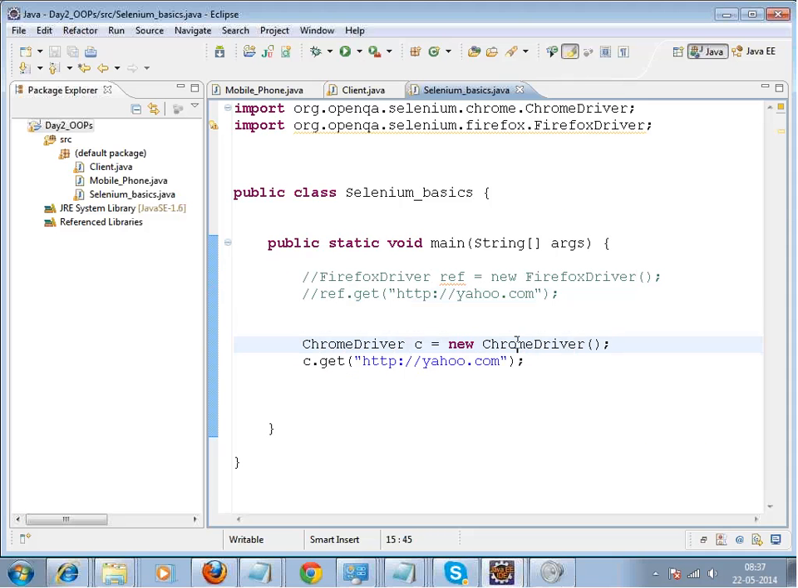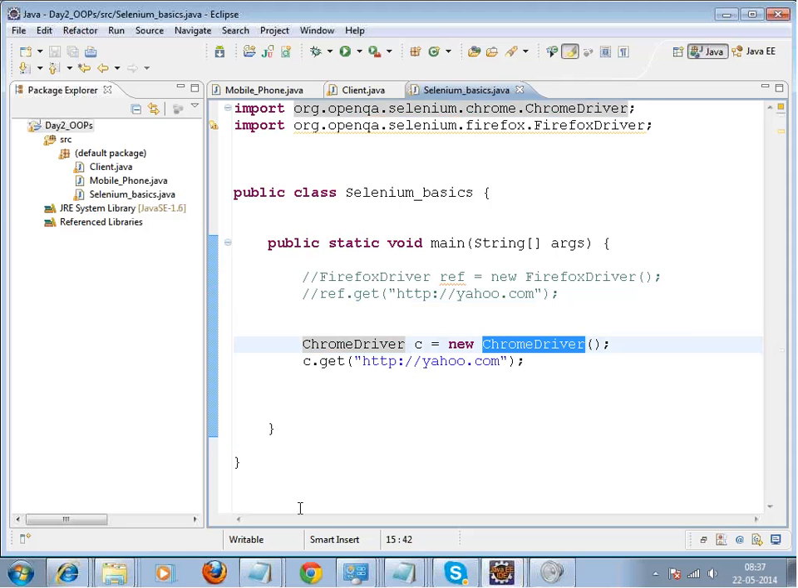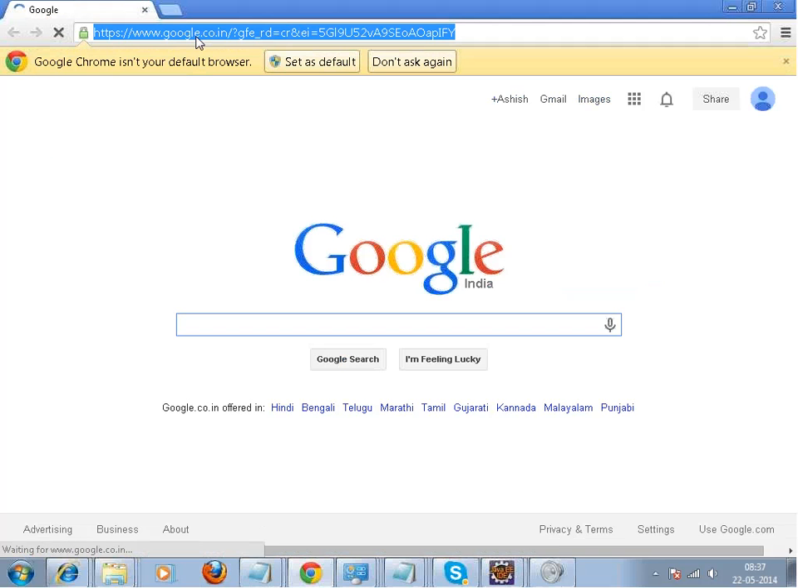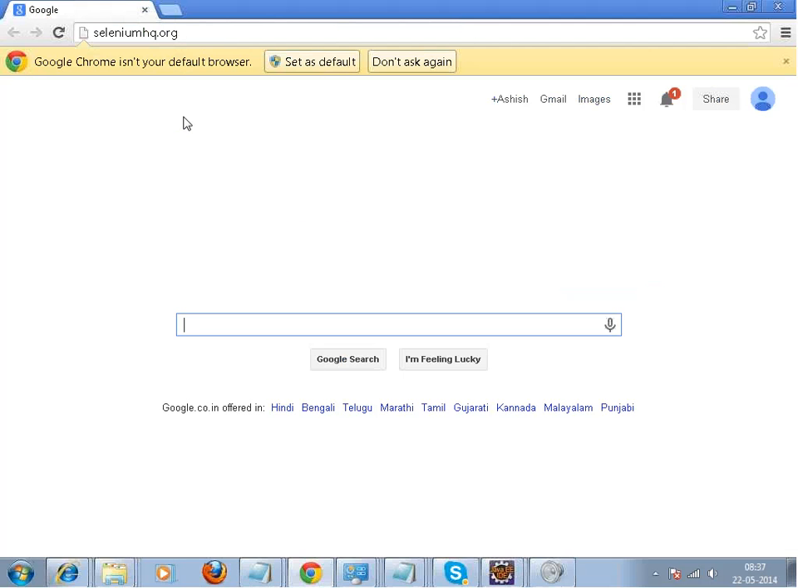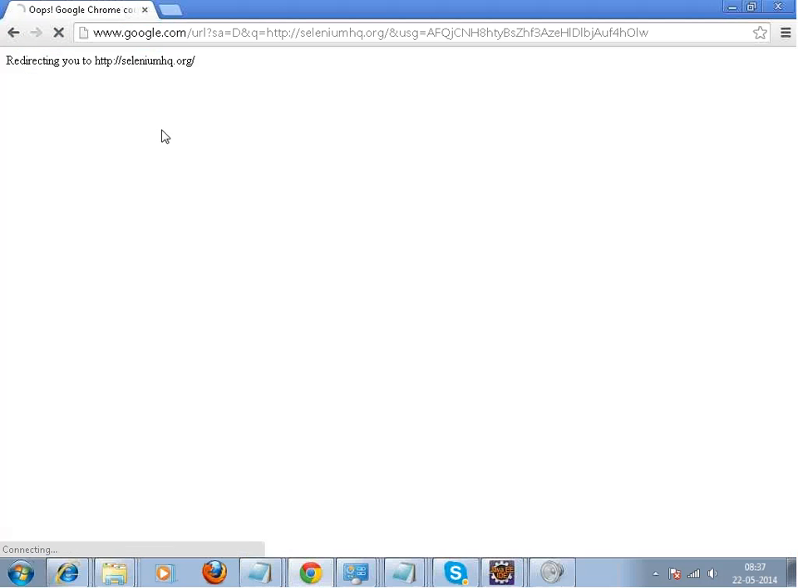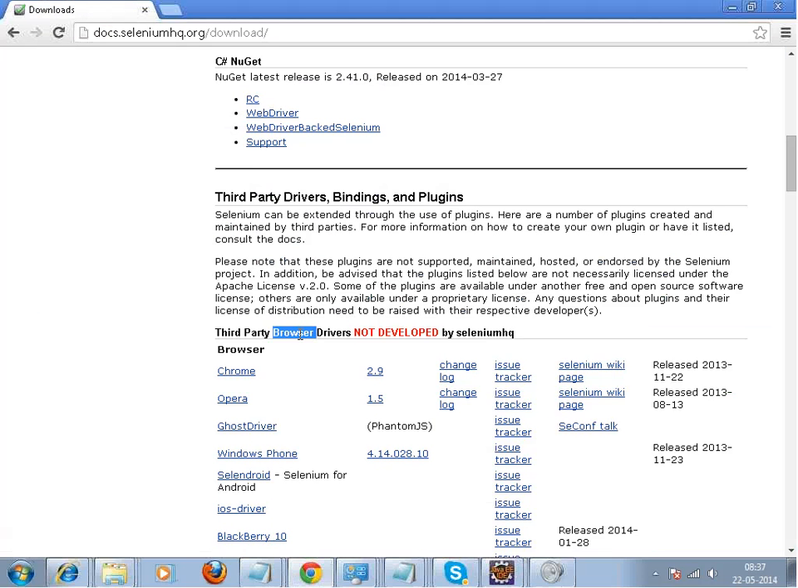Now you cannot just directly work with Chrome driver. Chrome driver needs a third party installation. Hold on. You just go to the website seleniumhq.org, and go to the download link. For Chrome, if you scroll down, under third-party browser drivers not developed by Selenium HQ, you will see a driver for the Chrome browser.